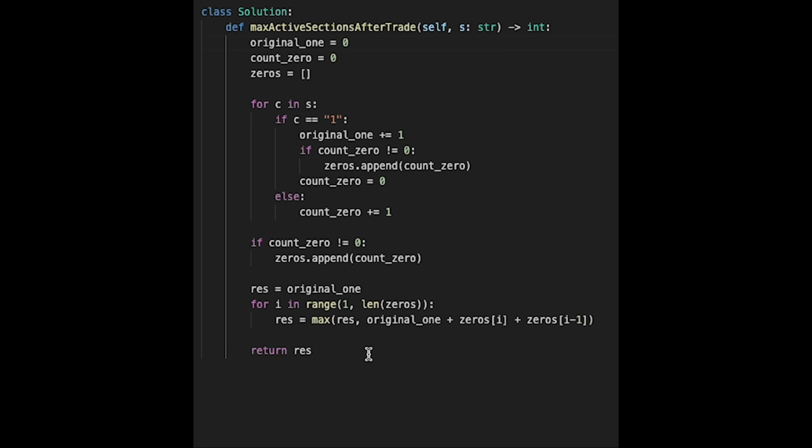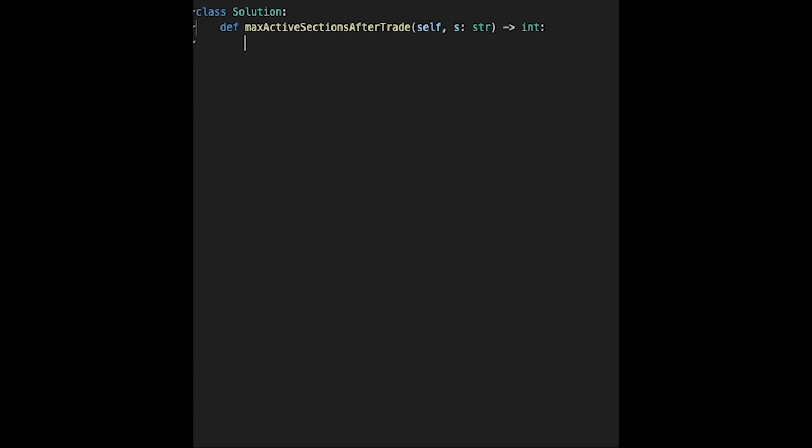Okay, from solution 1, we learned we calculate original1 plus both sides of 0. I think the basic idea is the same. So we count the original 1s and try to find the maximum 0 combination. And then in the end, we add original1 plus the maximum 0s. So let me write the code.